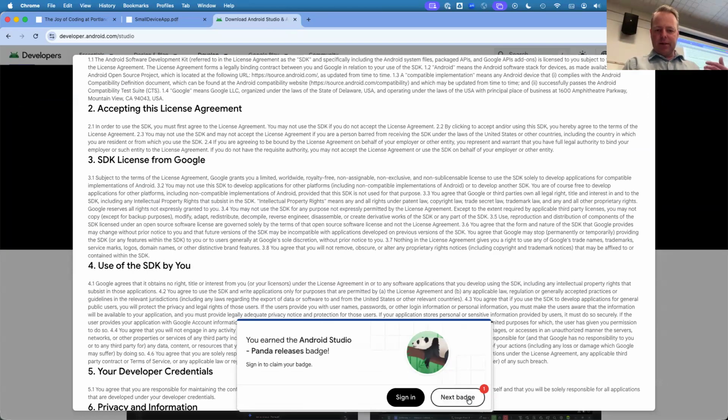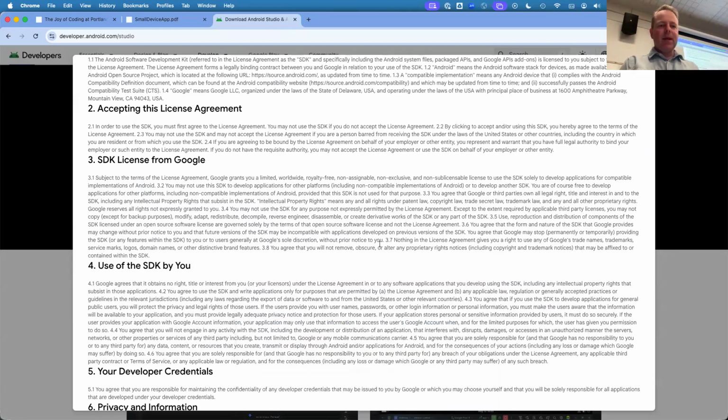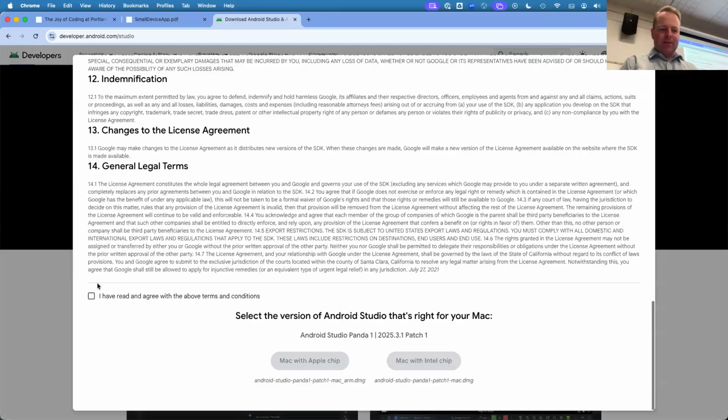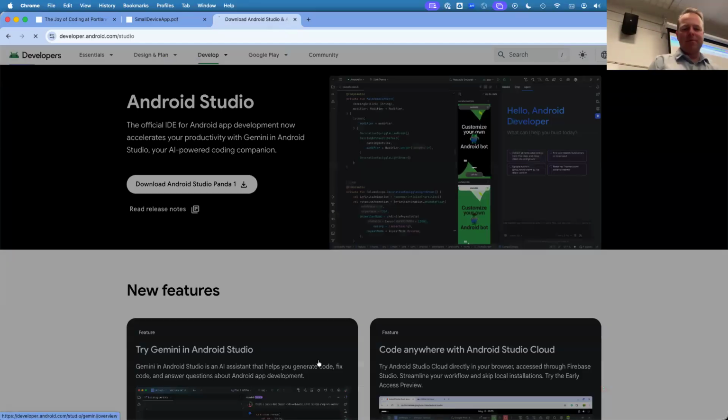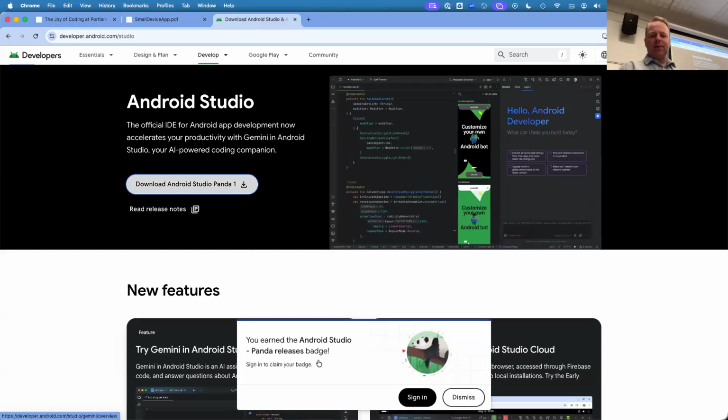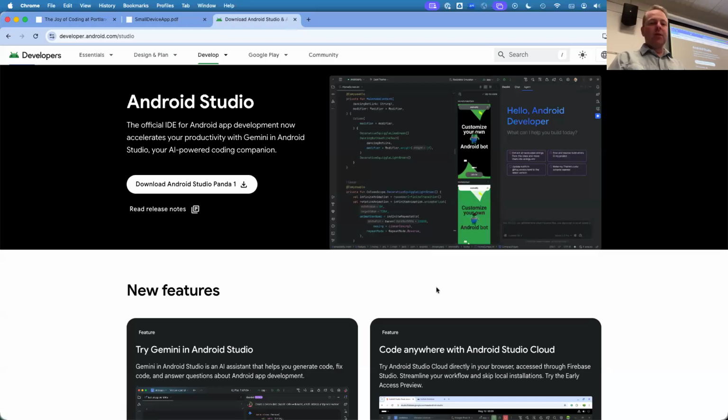Okay, so I have read over this a million times, and yes, I agree. I want Mac with Apple chip, so I'm going to download that. Just like you had to download and install IntelliJ on your development machine, you'll need to do the same for Android Studio.